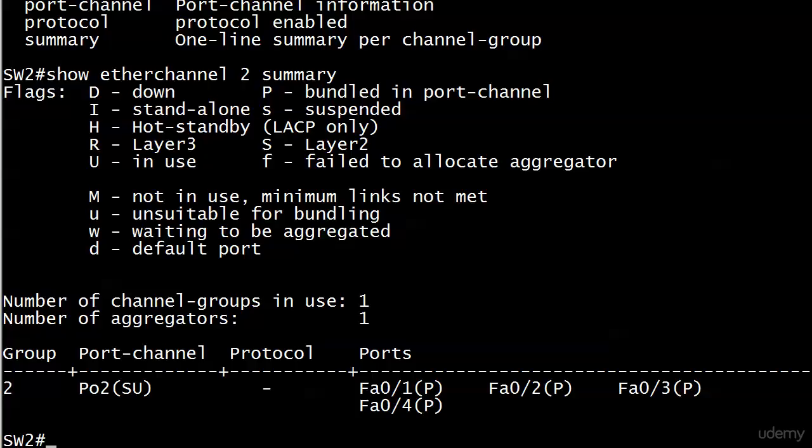And a couple of these you have to watch because they mean one thing in uppercase and another thing in lowercase. If you'll note that the lowercase s stands for suspended, but the uppercase S stands for Layer 2. And we have the letter U in there as well, uppercase U for in use, lowercase for unsuitable for bundling, which does not sound good. So we're kind of glad we don't see any of those, but you got to watch those cases because you don't want to look at SU down here and say, oh, okay, I've got an unsuitable for bundling port somewhere. You don't want to do that.